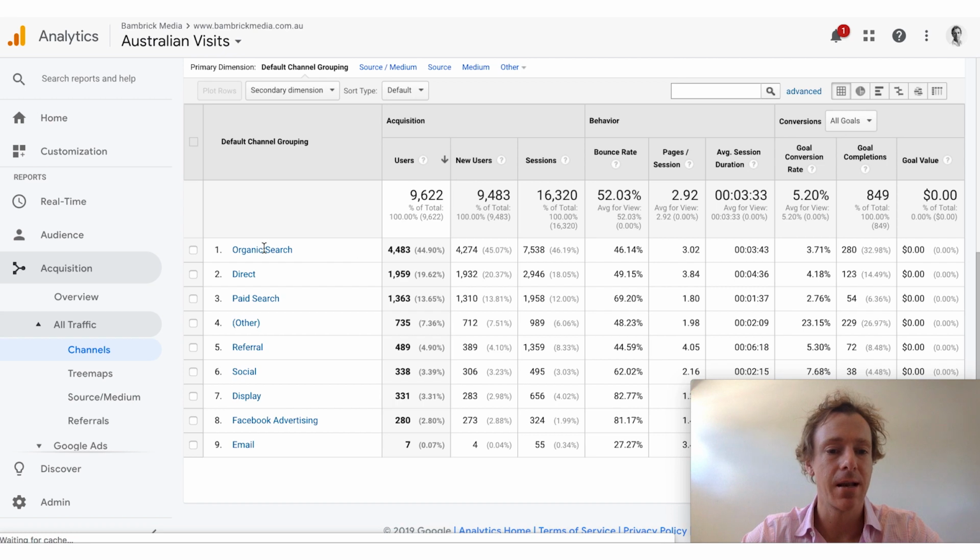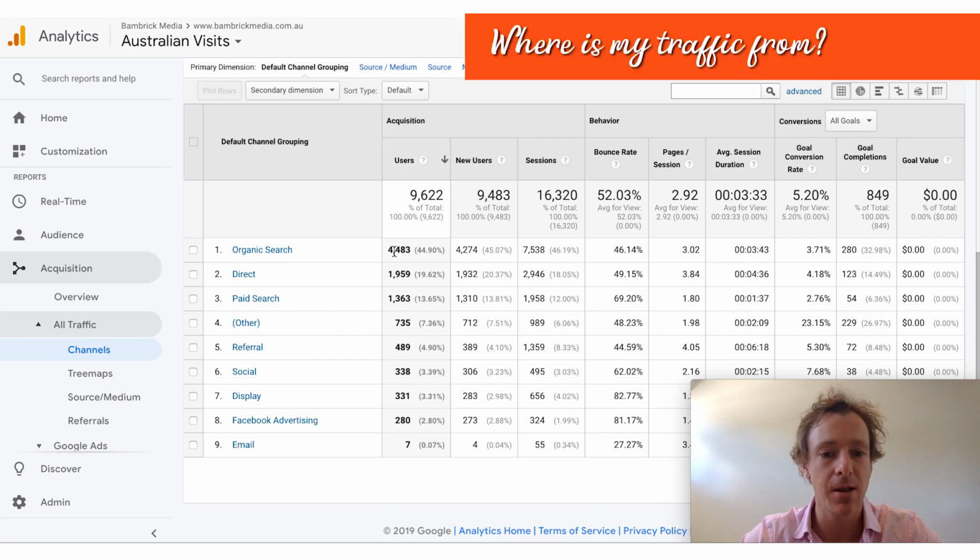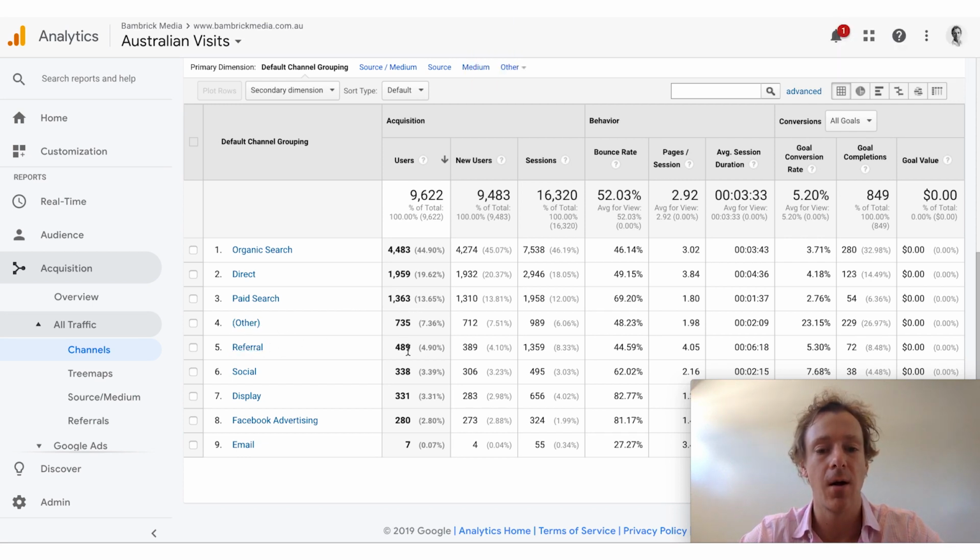So looking at this, you can start to get a sense of the different channels and how each one's performing. To talk through some of this, you can see that we get the majority of our traffic from organic search, and then the next after that is direct. Next is paid search, so people clicking on an ad in a search engine, and then other, I'll go into in a second. Referral is people coming to our website from other websites. Social is people coming in from, obviously, social media. Display is people who are clicking on banner ads. Facebook is more social media, and then email marketing as well, which clearly we need to do more of because we're not getting a lot of traffic from that. So that's the traffic side of things.